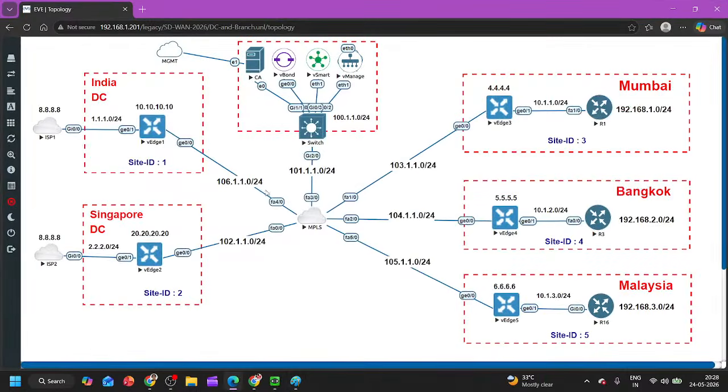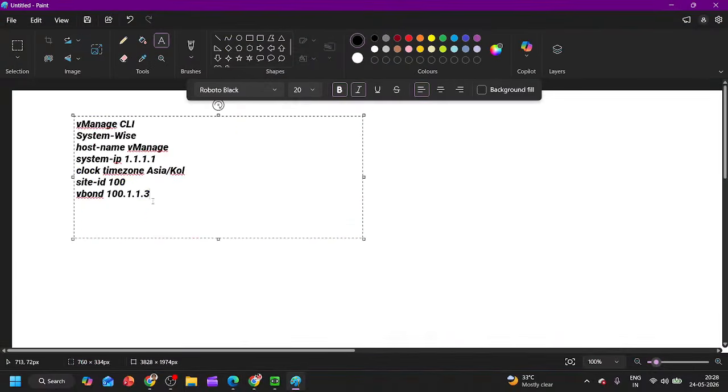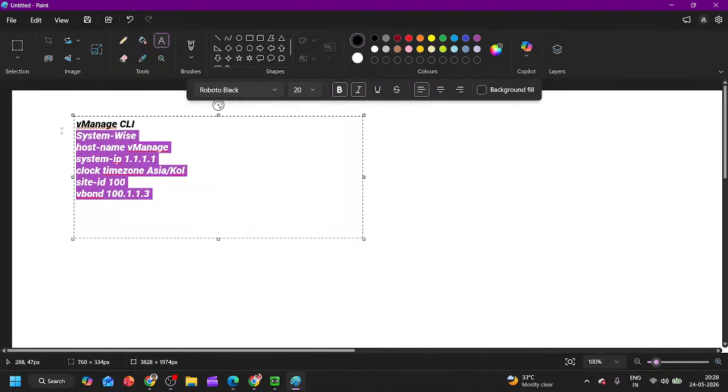See the subnet. That's why I told you to look at the topology and see the subnets. What subnet I am using here for controllers: 100.1.1.0/24. .1 will be the IP on vManage, .2 on vSmart, .3 on vBond. So I'm telling my vManage that, hey bro, your vBond is 100.1.1.3, so that my vBond can reach it. That's it. This is the system-wise configuration. Let me copy it.